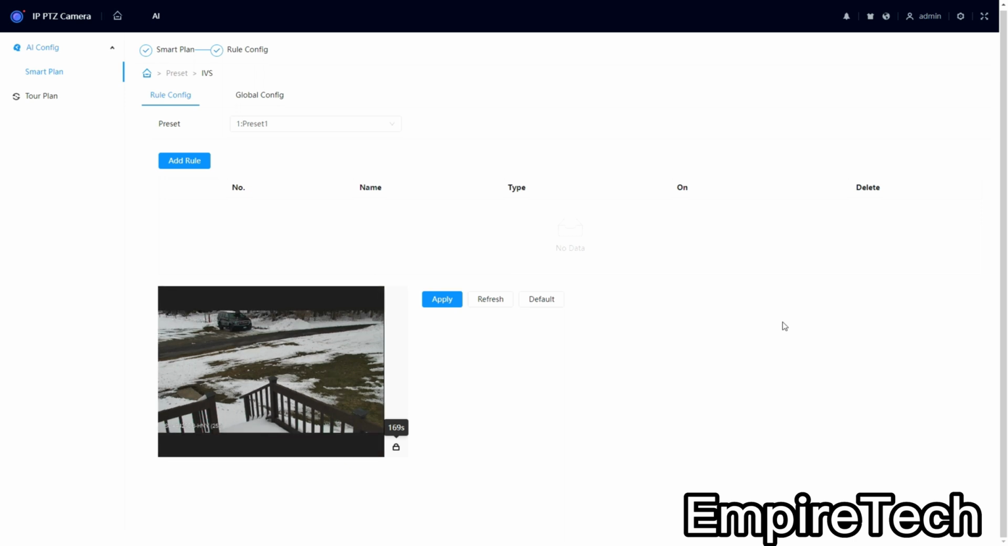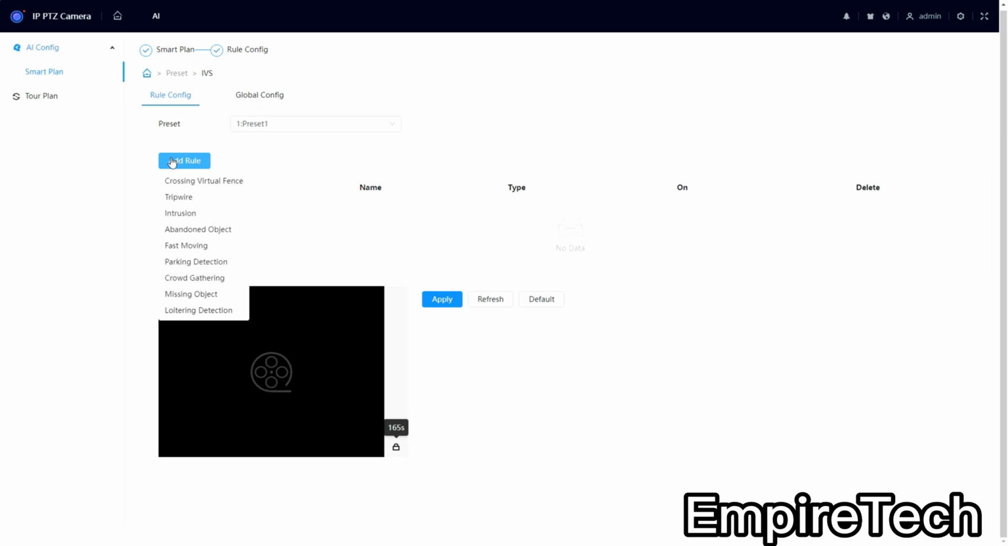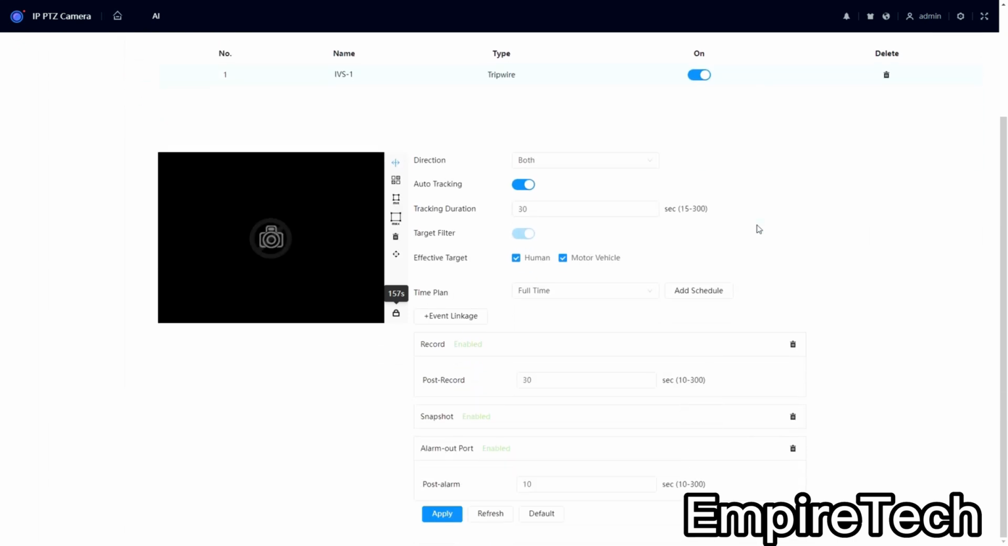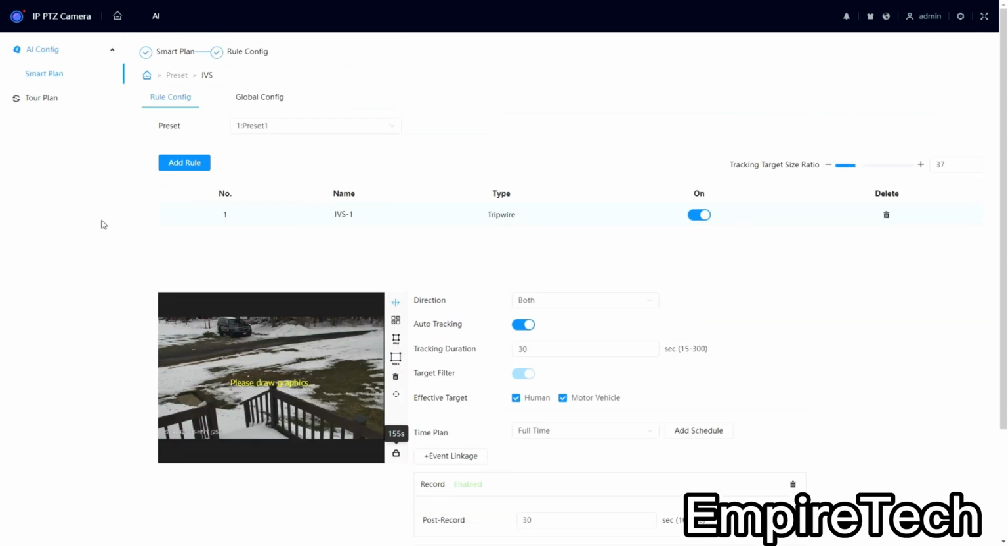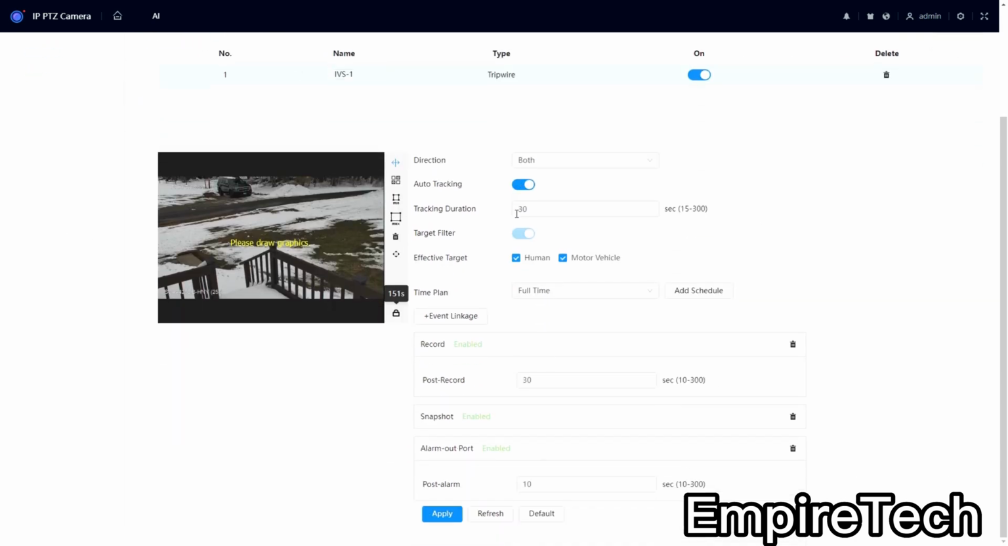Next, we need to add a rule, either a tripwire, fence crossing, loitering detection, whatever you would like to use. I prefer the tripwire, so I'll add a tripwire. Once the tripwire populates under the IVS rule number one, we can see the auto tracking button. We can turn it on and we can turn it off. Now it wants us to set up the tripwire. For me, I'll start drawing some tripwire lines.